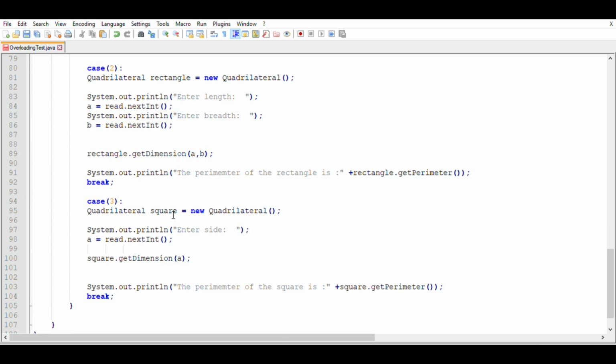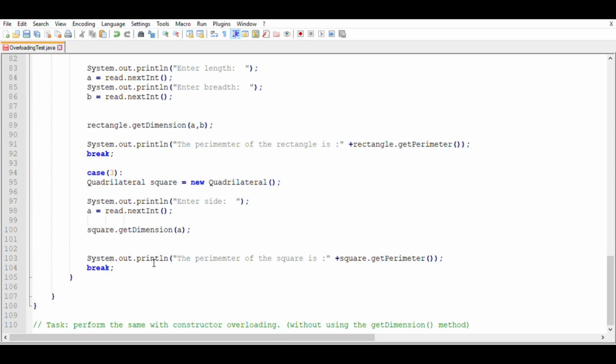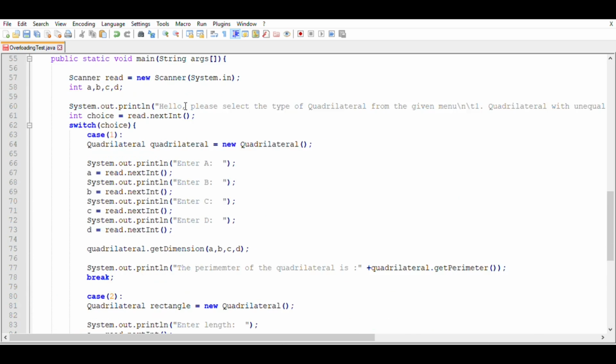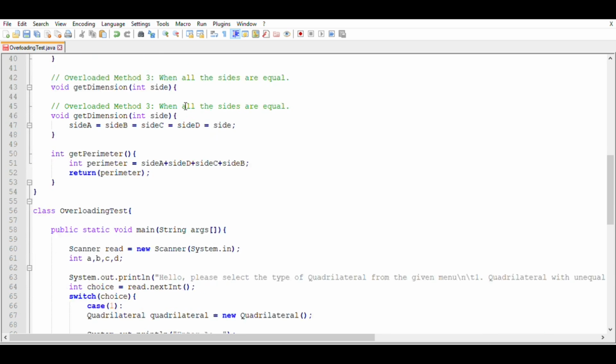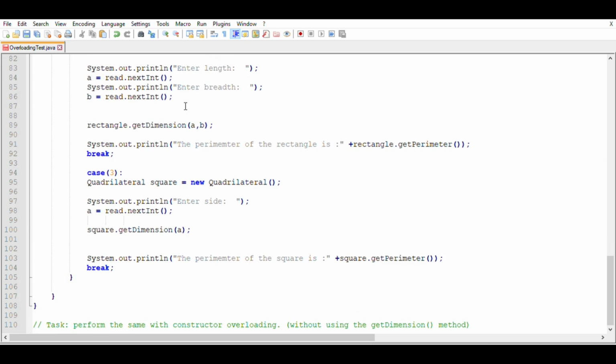In the third case, it's a square, so I am only reading one particular value, then calling getDimension to put the dimension, and then I'll be calculating the perimeter. So this is what our program looks like. Now we'll see the demonstration. We'll just try to run the program and see how this works.